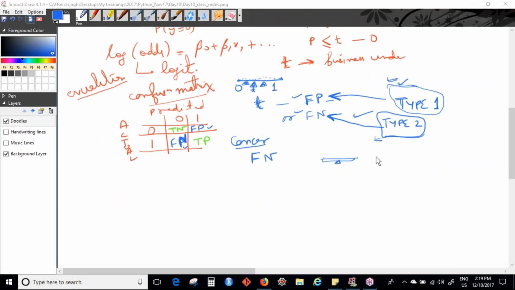On what basis do we say that it is type 1 or type 2 error? There is no basis for this. They have just named it type 1 and type 2. Just some nomenclature they have given, because otherwise it becomes difficult to remember which is false positive and which is false negative. So they just called this one type 1 and this one type 2. Just a name they give. I don't think there is any basis for that.